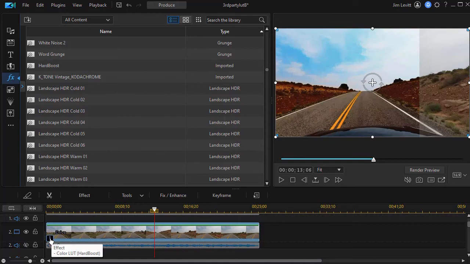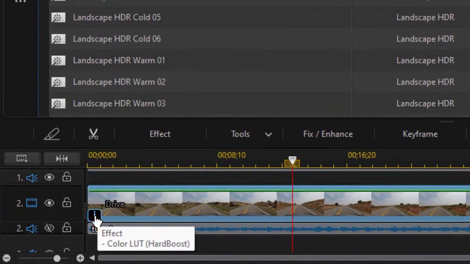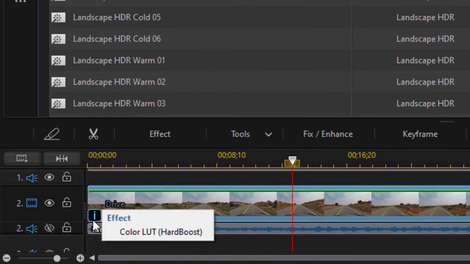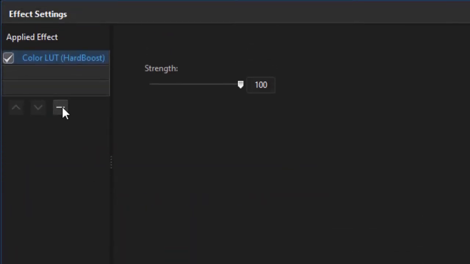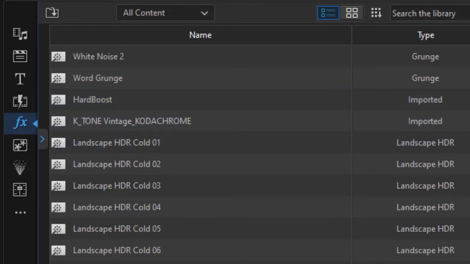To deactivate the LUT in this particular video clip, I click on the eye icon on the lower left corner, click on Color LUT, and I can uncheck the box, and it's not applied. It's still there if I want to reactivate it. If I want to remove it completely, I'll click on the minus button, and then that will remove it from the video. It does not remove it from my effects room.